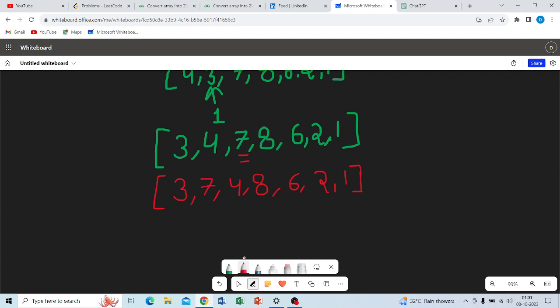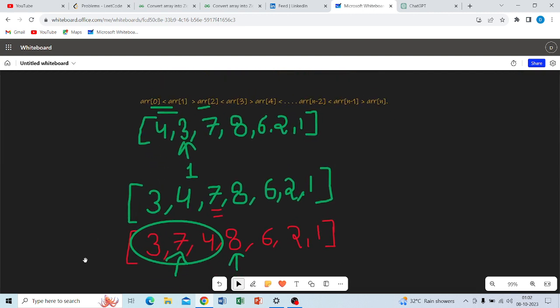So now according to this condition, it is satisfied for these three values. Okay, now again we will simply move on to the next element. Currently it is pointing to this array element, now it would move to this value. Okay, so again we will check whether array of 3, which is 8, is greater than array of 2, which is 4. Yes, it is greater, which means this satisfies the required condition.